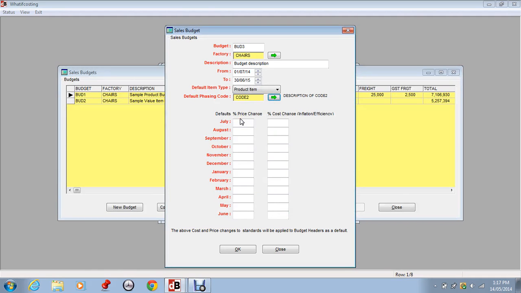Now you'll notice there are two columns here. One is for planned price changes. So if you're planning to make price changes, these are the defaults for this budget. Once again, they can be changed for each budget header. We might be planning a 5% change and then another 3% there.